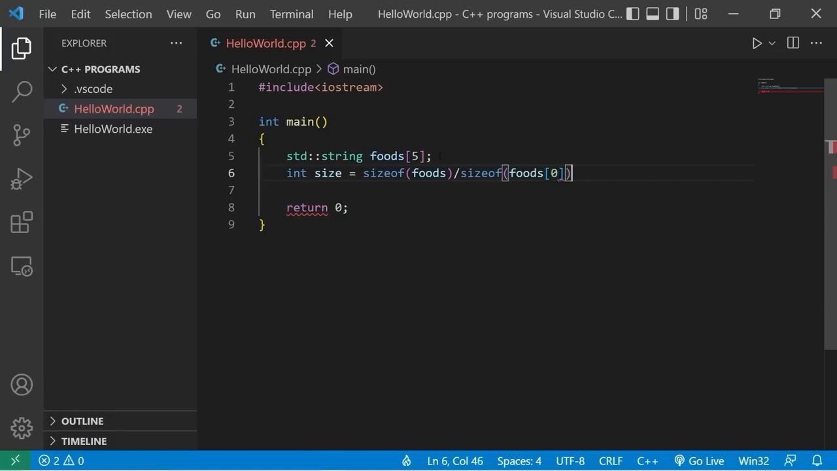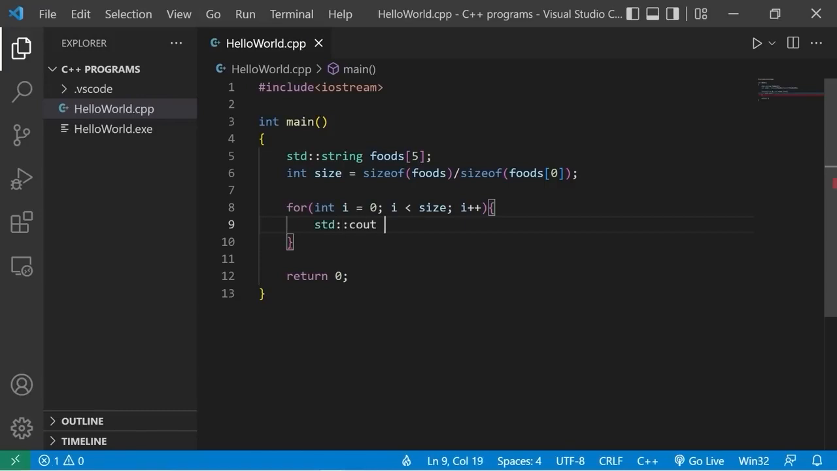Let's create a for loop to iterate over the elements of this array. For int i equals 0. We'll continue this as long as i is less than the size of our array. Then increment i by 1. Let's create a prompt. Standard output, enter a food you like. Then I'll display the number to show the user what number we're on. i. Then I'm just going to add a colon at the end.